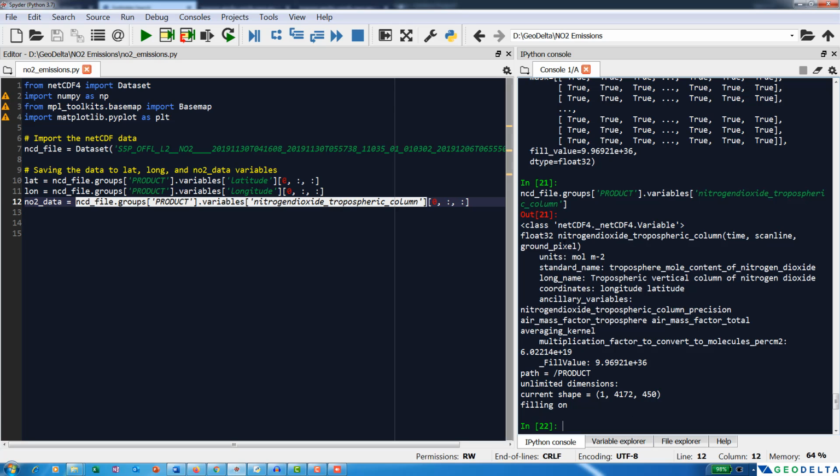Now you can see that it's actually quite detailed. First it says what sort of data it is, and then you can see the units. The units are in moles per square meter. So it's basically a mole count per each square meter, and the standard name is troposphere mole content of nitrogen dioxide, and the coordinates are in latitude and longitude.